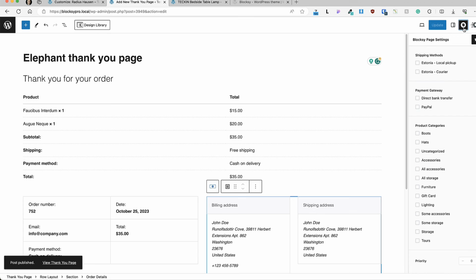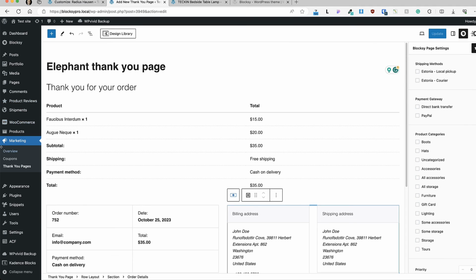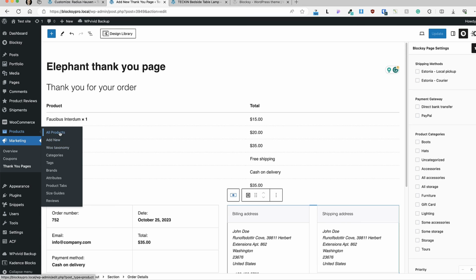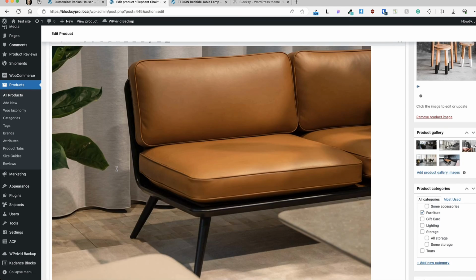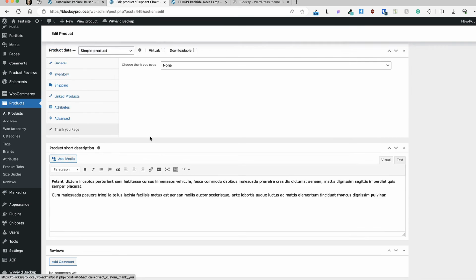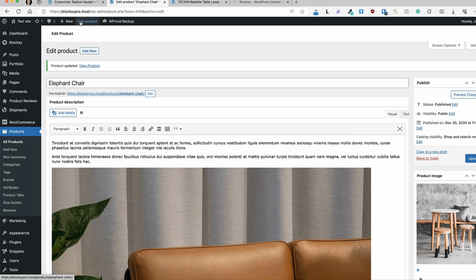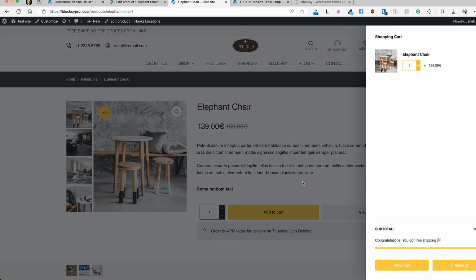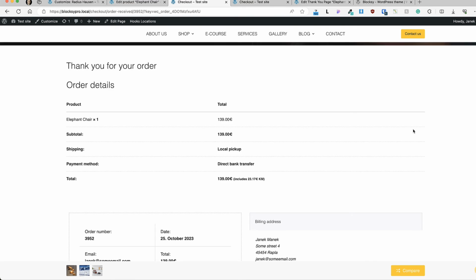Publish. And under the Blocksy settings, I can choose the conditions for this thank you page. But at the moment, I'm going to leave it as it is, because I'm going to go to the products, all products. I'm going to open this product, and there's a thank you page option here. I'm going to choose this one. Update it, view the product, add it to the cart, go to the checkout, place the order, and there you go, my custom thank you page for this product.